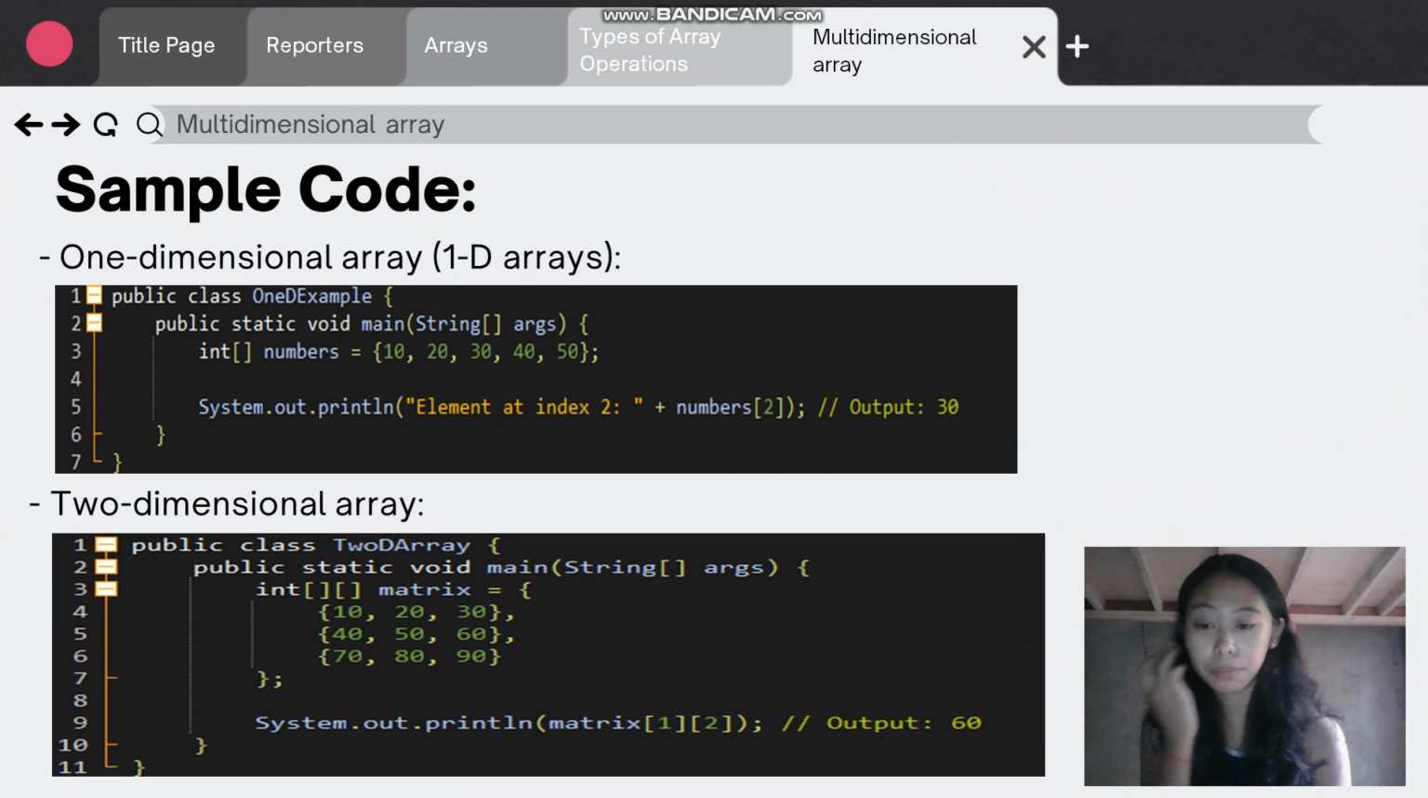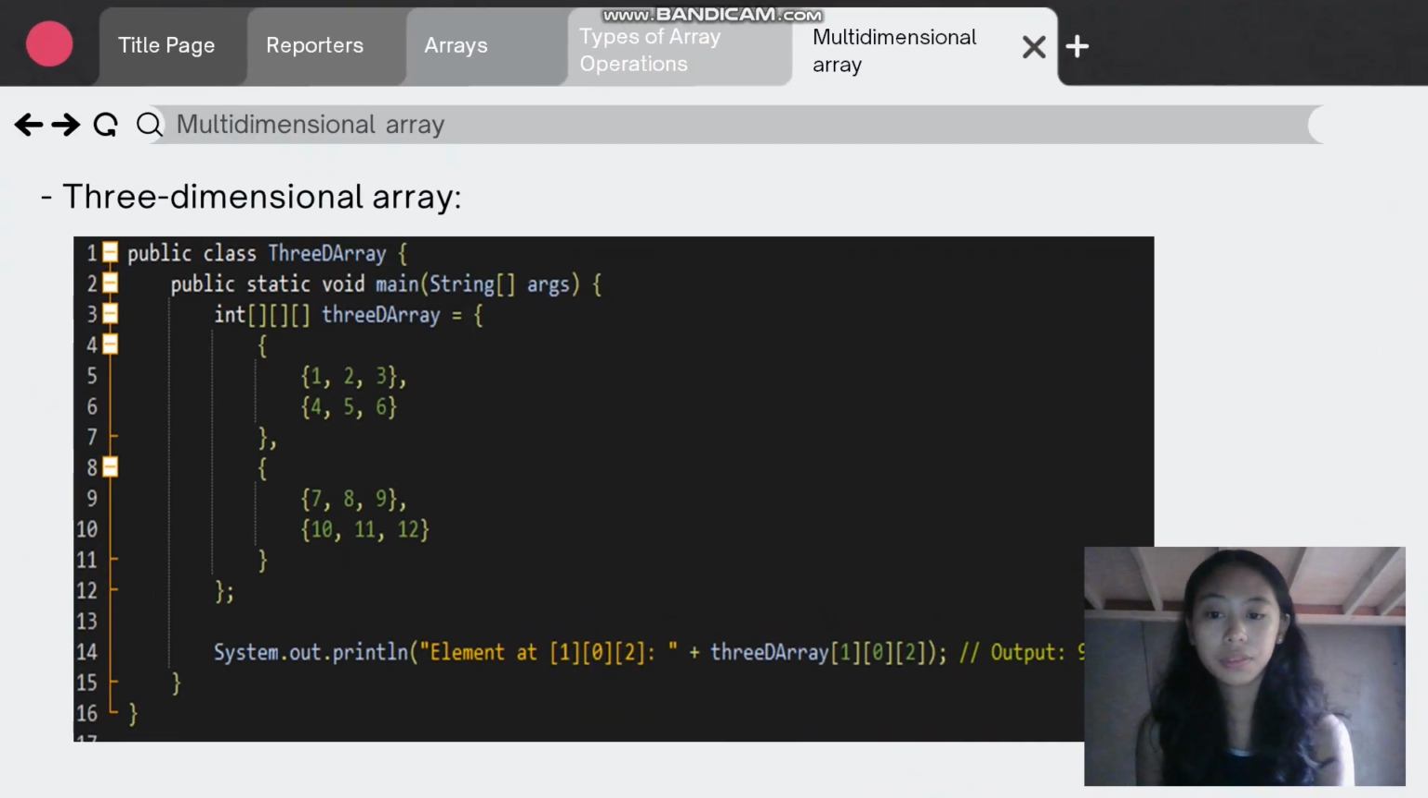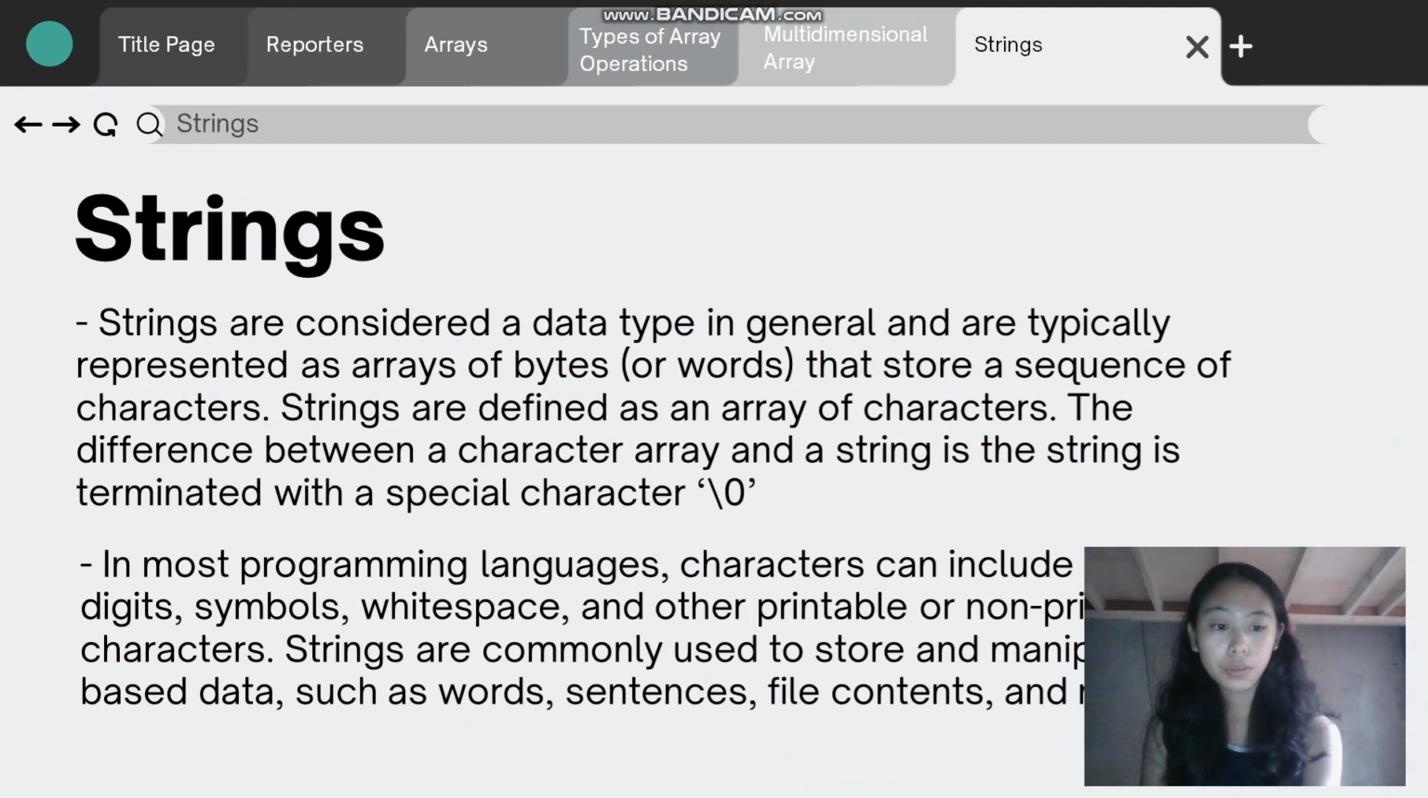So here is this sample code. We have this given 1D array where we can access it by only using the number of the index of the given array. So this is the code for the two-dimensional array. As you can see, they access the matrix using two indexes, which means you access the row and the column. Also this three-dimensional array.